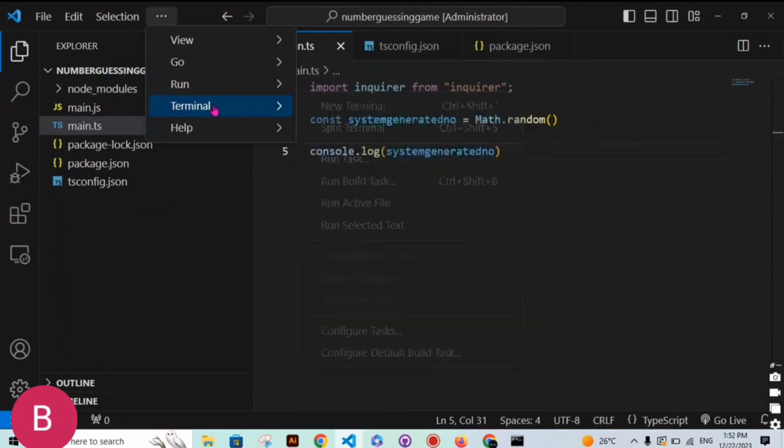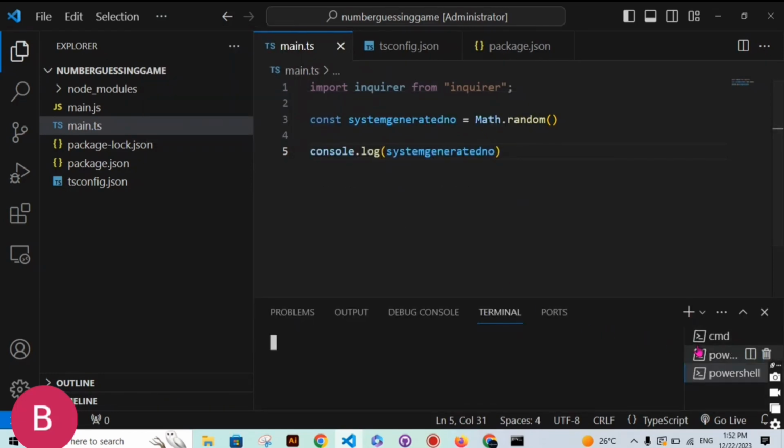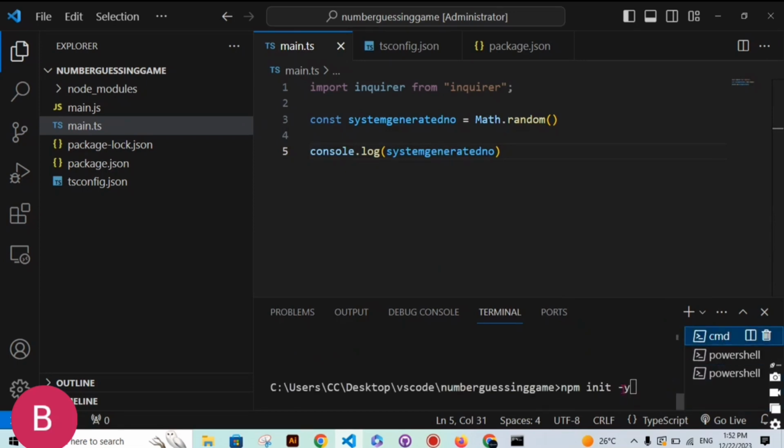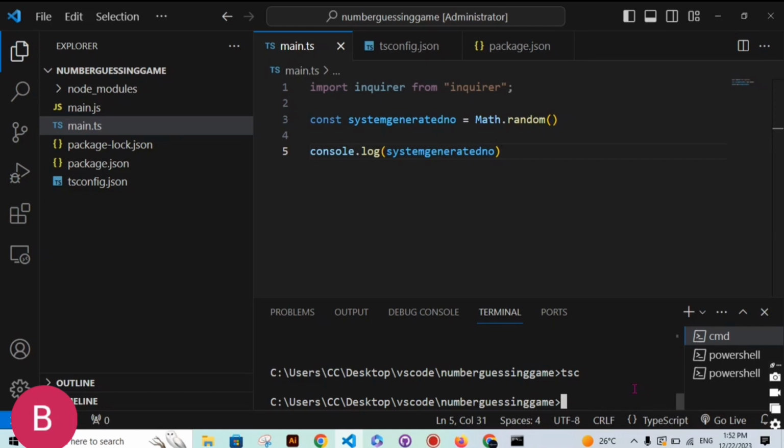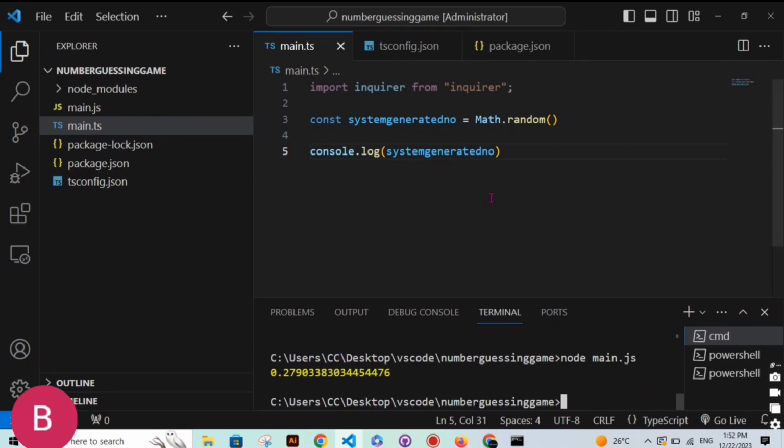I am going to open a new terminal, and then go to cmd here, and then I will write tsc for converting into JavaScript. Then I am going to print it with node main.js. And you can see that the system has generated a random number in decimal.